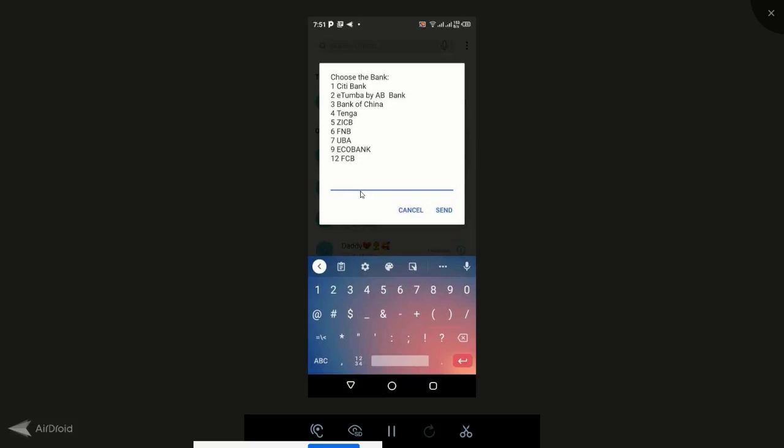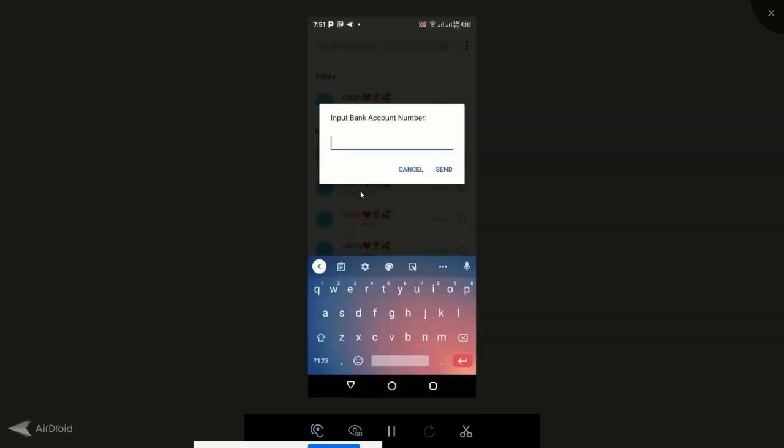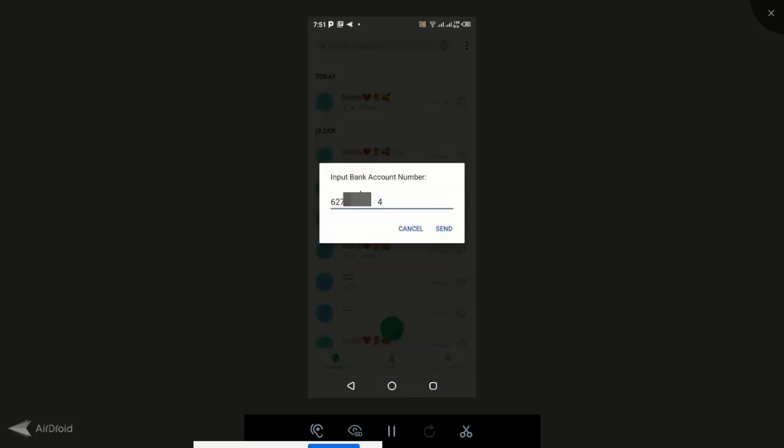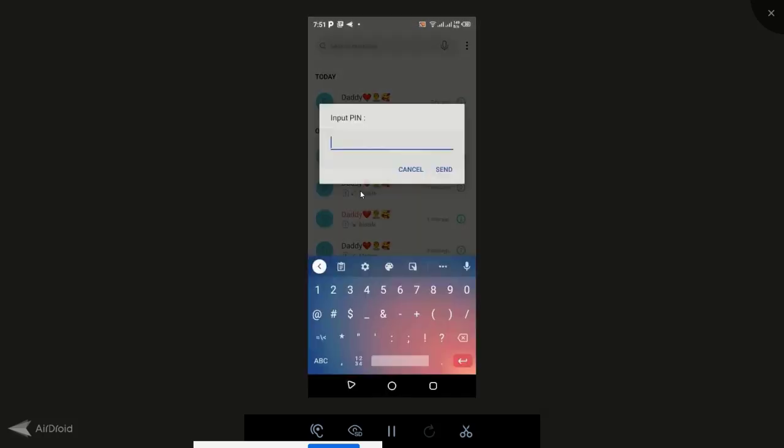Anyway, so I've chosen option 6, FNB. And once you choose that, you need to put in your account number. Just make sure you put in the correct account number. So you can jot it down on some paper, or you can copy it and then paste it on here. So once you've put in the account number, you then click on send. Then you enter in the amount that you're depositing. In this case, I am depositing 1,300 kwacha.